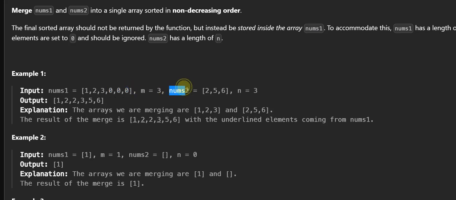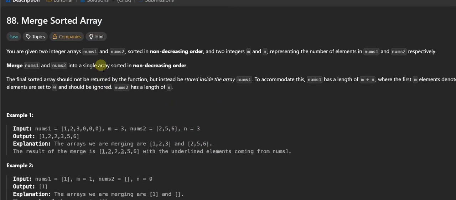And here the other one is nums2. Let's say the size of nums2 is n, that is 3. That means there are 3 elements in it that belong to nums2. Here it's 2, 5, 6. Okay, good to go. Now let's quickly go through what the problem statement is.